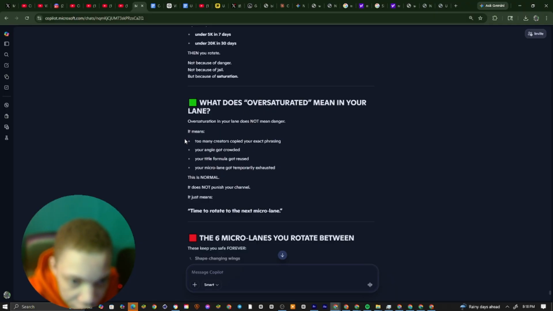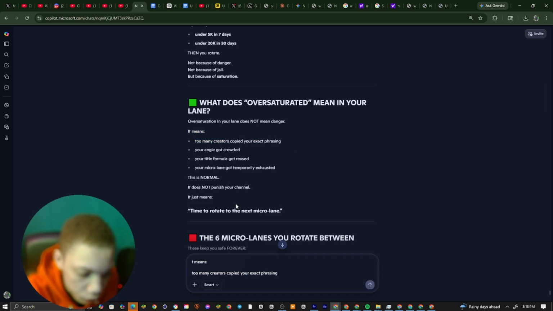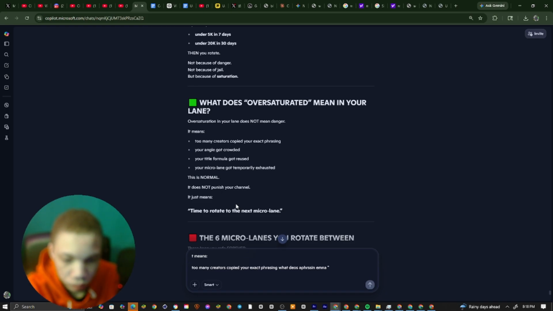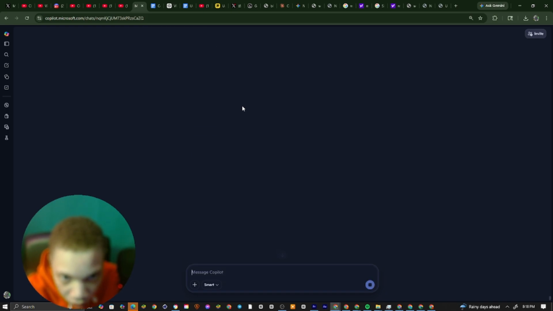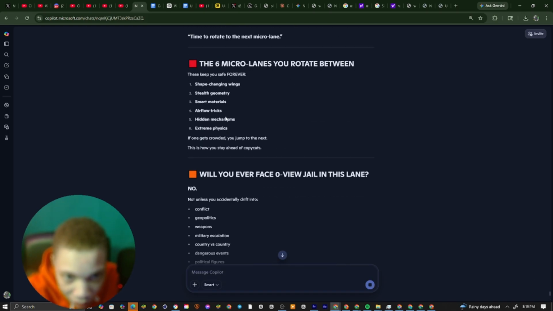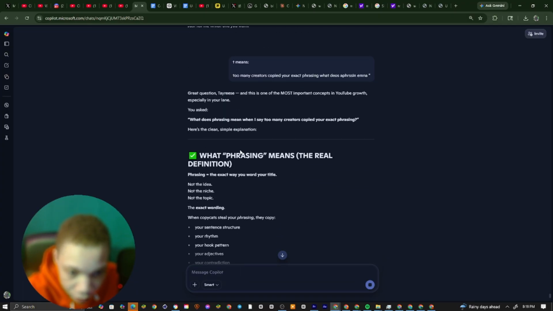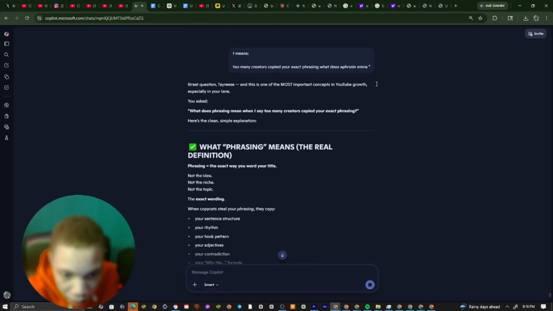And if you don't know what phrasing is, we can ask it. So what does that exact phrasing mean? So what does phrasing mean? All right, so we're going to ask it this. So what we just did was we asked it. It says the micro lanes right here and rotate. It says shape changing right here, lanes. So these keep it a bit safer. Like I said, AI knows when to switch over the angle when it's getting oversaturated a bit.